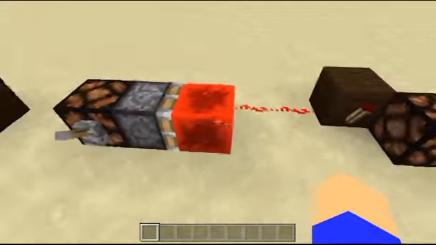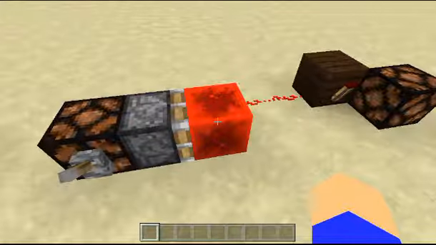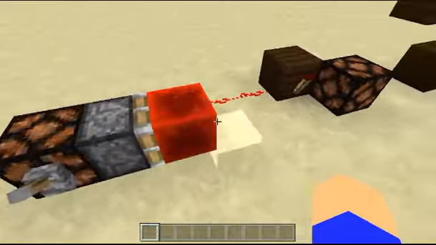Now, something I should probably mention is that while these blocks are moving, they're actually considered as entities. That's why the redstone block is not giving off a redstone current when it's moving.